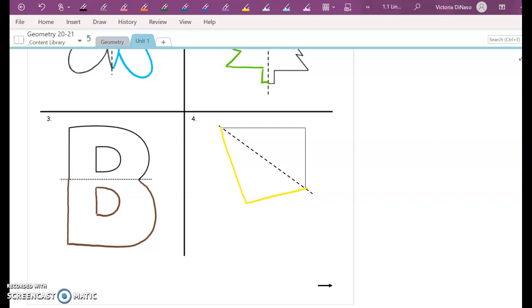The best way to reflect number 4, so that you can see that it is a diamond or a kite, is to rotate your paper so that you create a vertical line of symmetry. Or you can rotate it a different way to create a horizontal line of symmetry. And when you reflect the object to the other side, it creates a diamond or a kite.